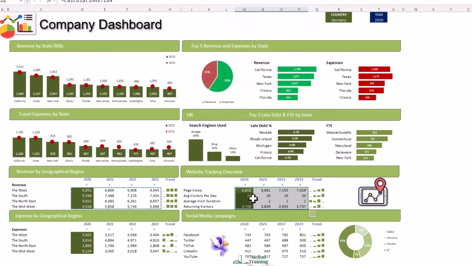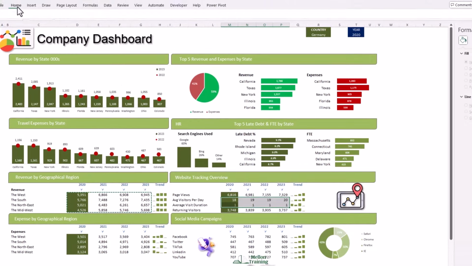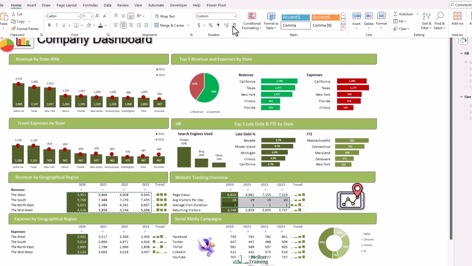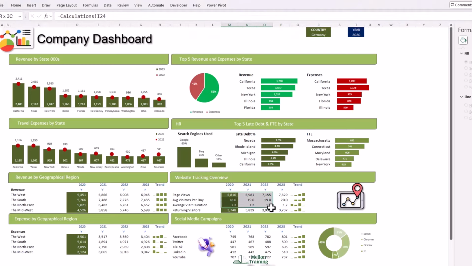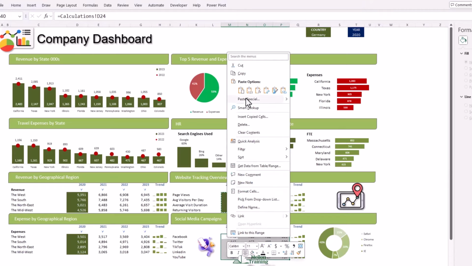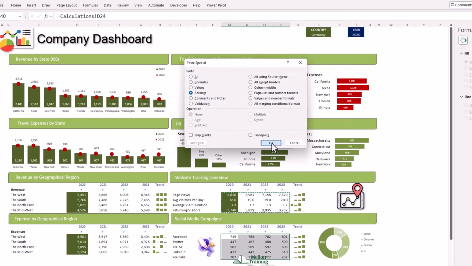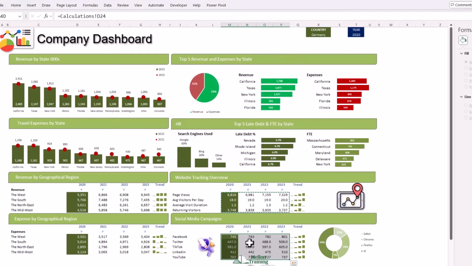I might format through the middle up, so I'm highlighting the average visitors per day, and then just choose 2 decimal places. Maybe 1 decimal is better. Alright, copy that again, highlight the last table, right click, Paste Special, Formats, click OK. So all of the 4 tables have 2020 highlighted.